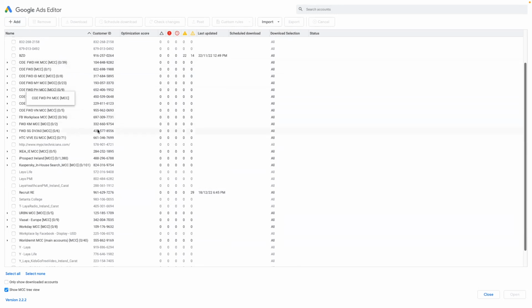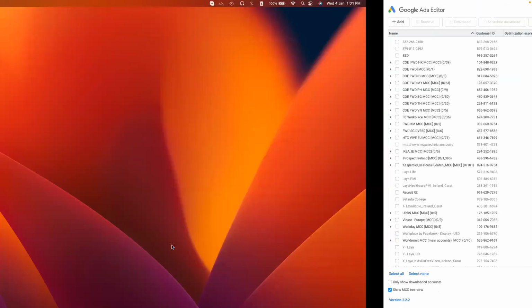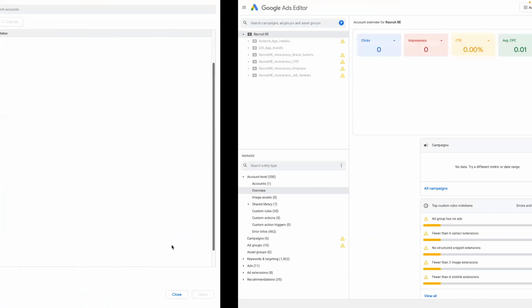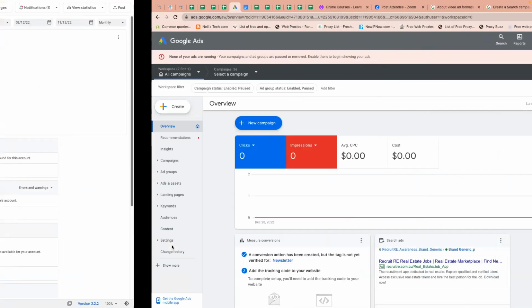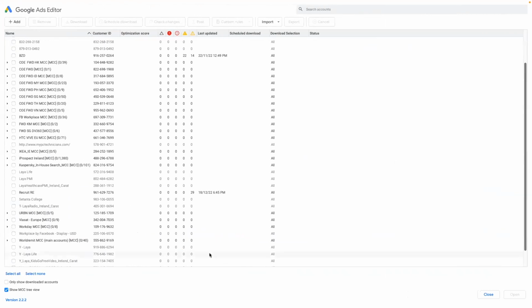Whenever you make changes on the UI or the Google Ads interface, it is immediately effective. Like you say pause, immediately the campaign will get paused. But in Editor, if you pause or make any changes, you have to post it. When you post it, only then it will get live in the user interface. So what is the advantage of this? The advantage is, let's say I want to make certain changes, but I want to review them before uploading them or making them live. So I can review them here.